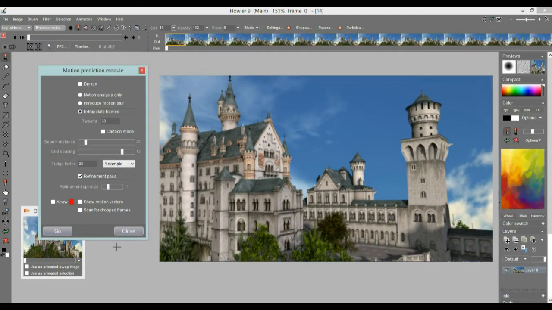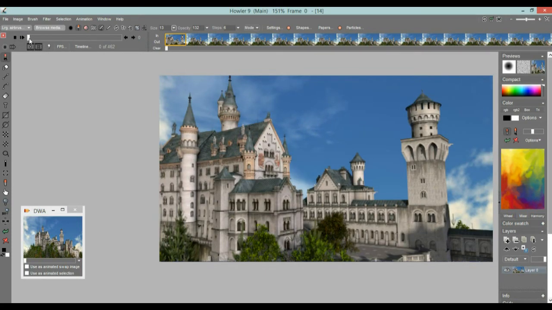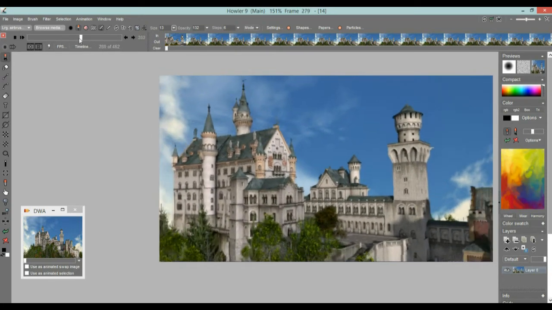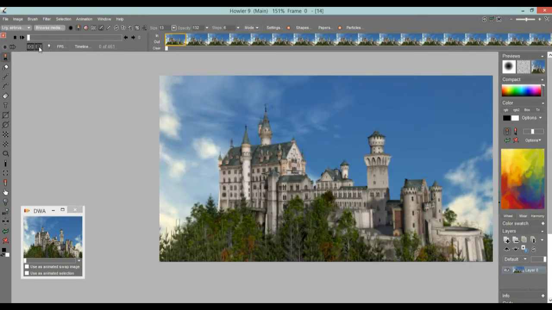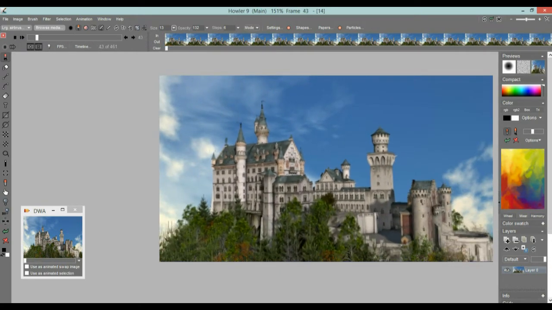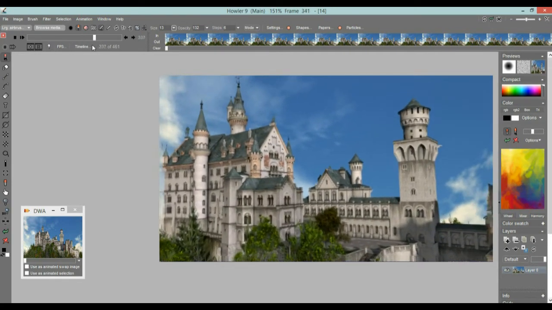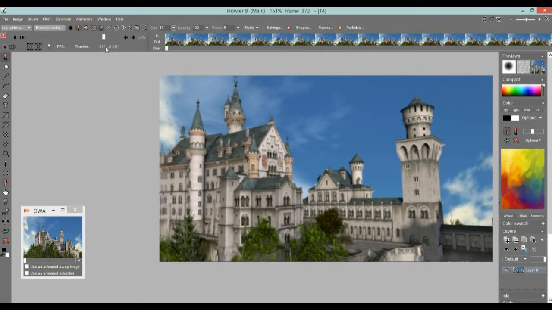What we have now, let's go close this. We now have this animation. The first frame is actually a replica of the last one after the motion prediction module did its thing, so we can delete this one. And then we can see there's probably a few more we can delete, because you see a bit of turbulence here, perhaps here. When it's moving too fast, it's just beyond the scope of the motion estimation capabilities.